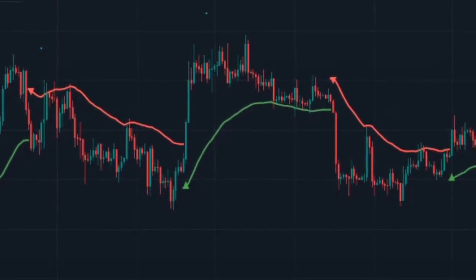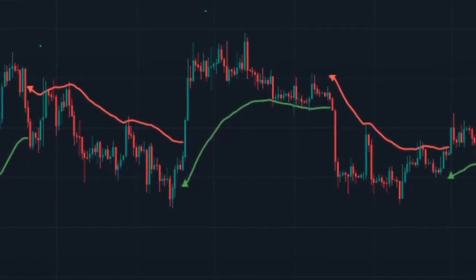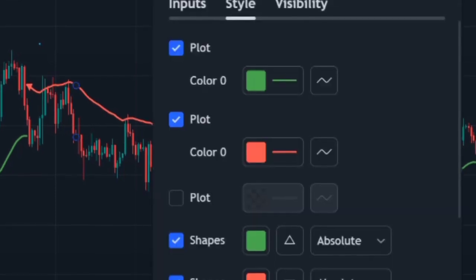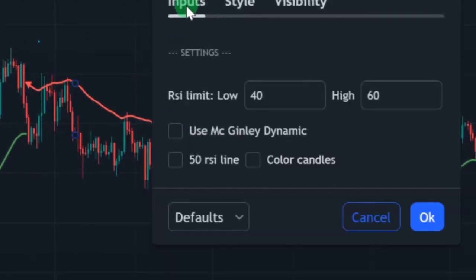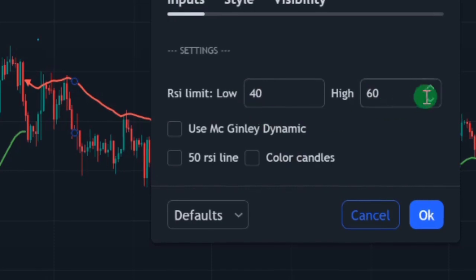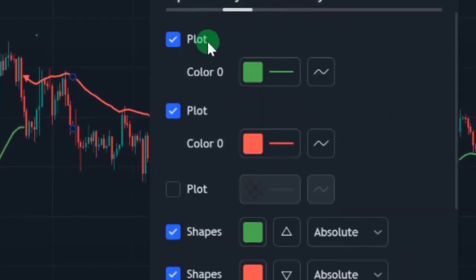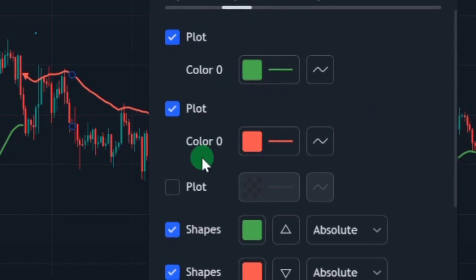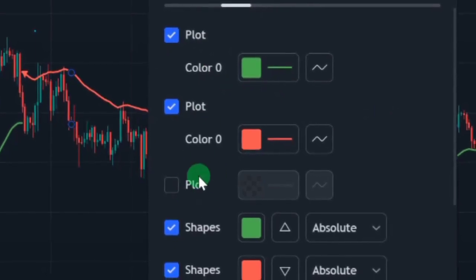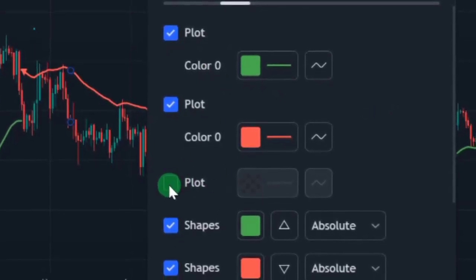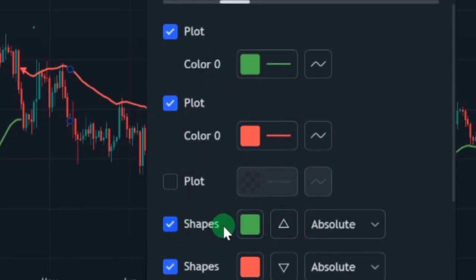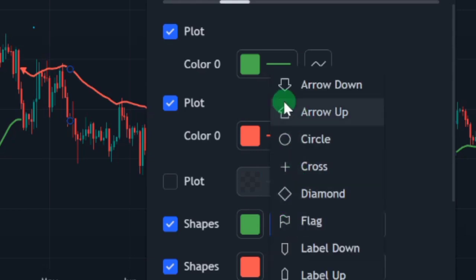So to set it up, we have to head over to the indicator, click on it, then click on the settings. First of all, click on input. You can see everything has been set up here in the input. There is no need of you touching anything right here. So you click on the style. On the style, you can see that everything here has been set up, but we need to uncheck. In case your plot is checked, you uncheck it. Then this shape you are seeing right here, make sure the two shapes are checked. Then you can choose to change the shape of the indicators if you wish.